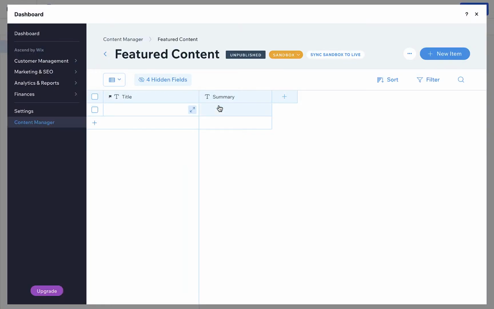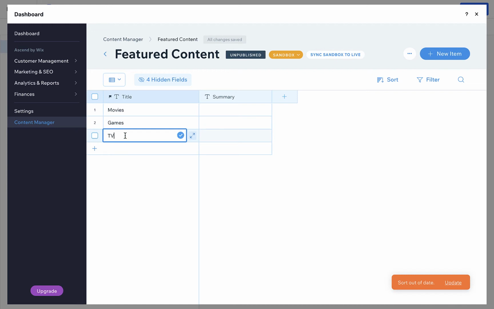Hey guys, now that we've seen the Content Manager interface, we're ready to start creating our data for our homepage slider. The first thing is, I'm going to want a description, of course, and a summary. So we're first going to need a couple of titles. I'm going to create these pretty quickly here. First one is movies. We're going to need games. For now, I'm going to keep the summary empty.